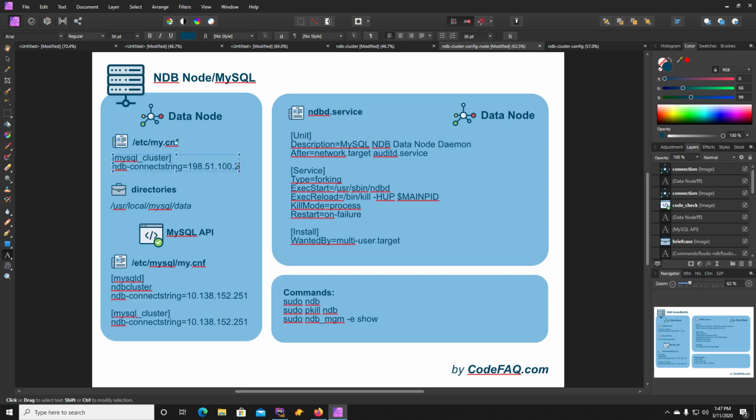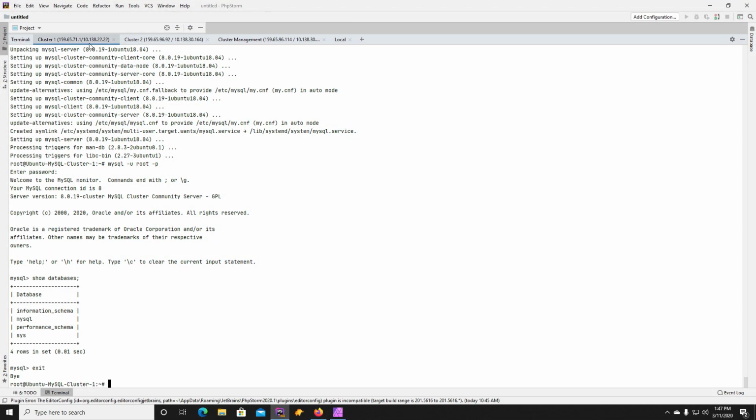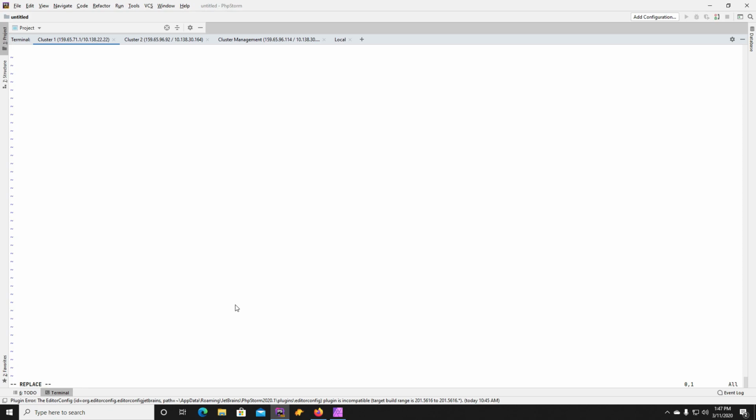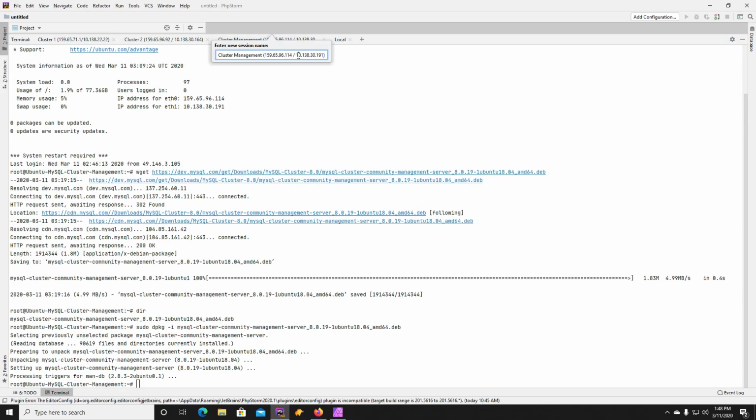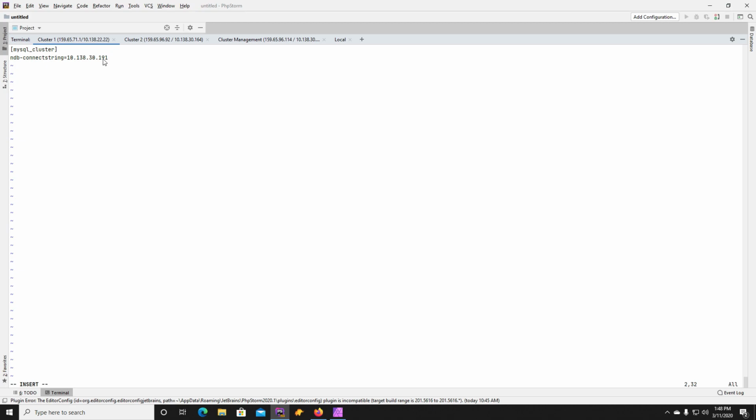This one. These are cluster 1 and cluster 2 for the data node. So we need to edit it on cluster 1, vim /etc/my.cnf. For the connect string, we need to add the IP address of our NDB management cluster, which is 10.138.30.191. Now you need to copy it so that we can paste it on cluster 2. Save the file.